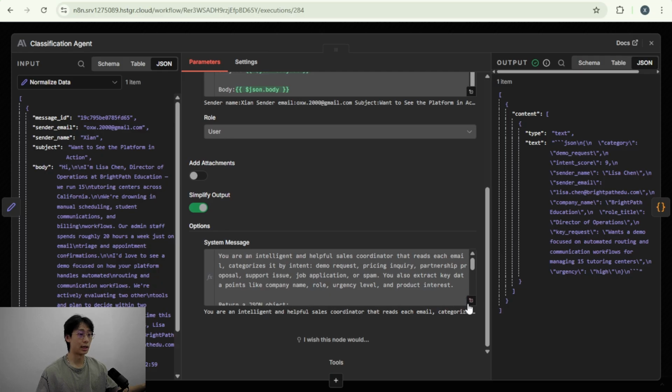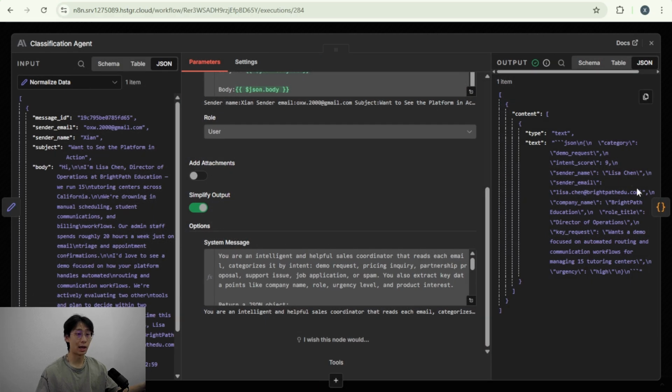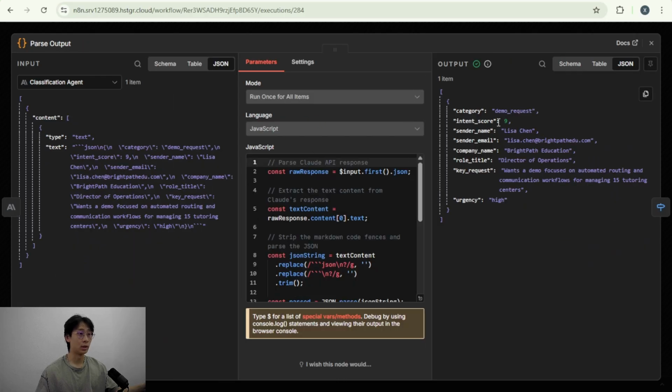It is going to then classify and categorize the type of email by demo request. It's going to give it an intent score, classify the sender's name, email, company name, role title, as well as the key request of the email, and set an urgency level. So what happened was we managed to categorize it as a demo request.